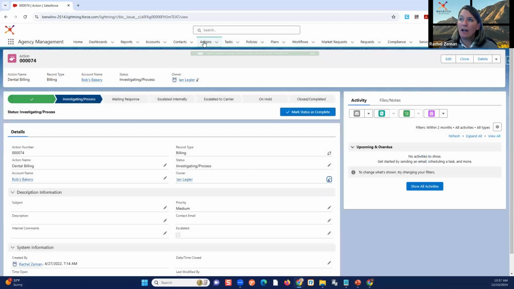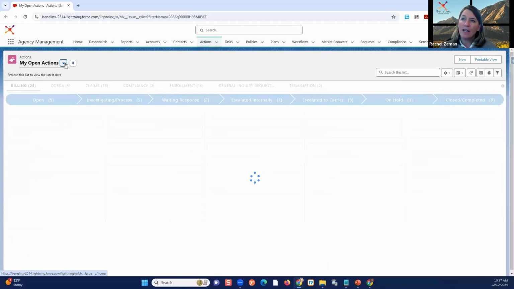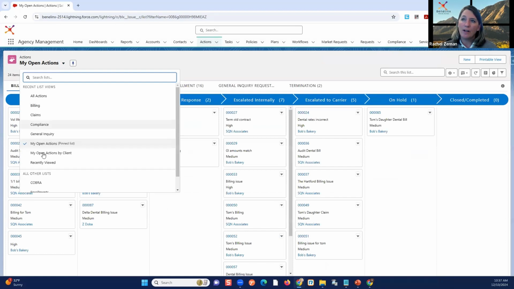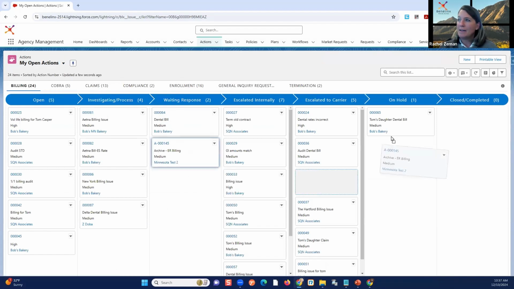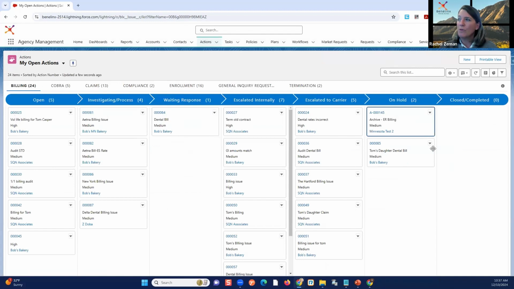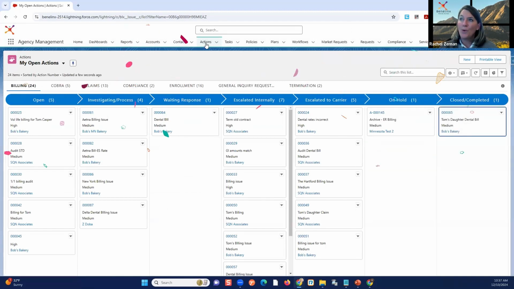Okay. Just like on tasks, I can also go in and organize my actions. I can see them broken out by record type, right? I can make a Kanban view, which I love. And now I can see here's all my billing and here's where I'm at. I can move them through. When I close them, they drop off the list. Woo. Okay.